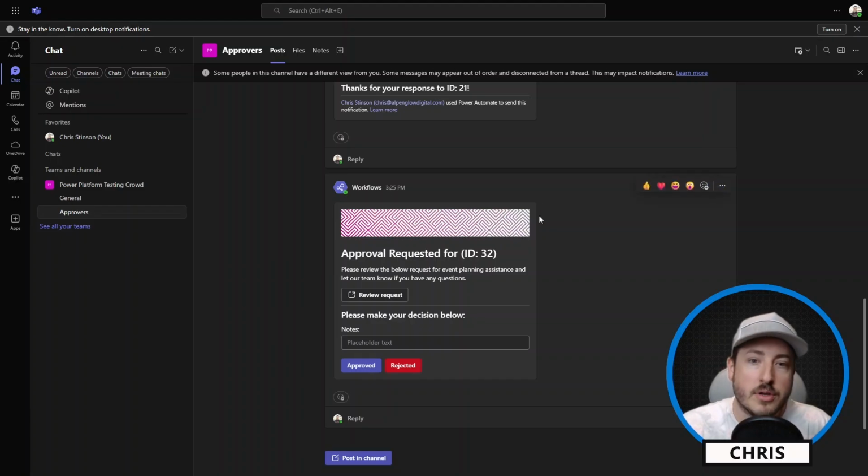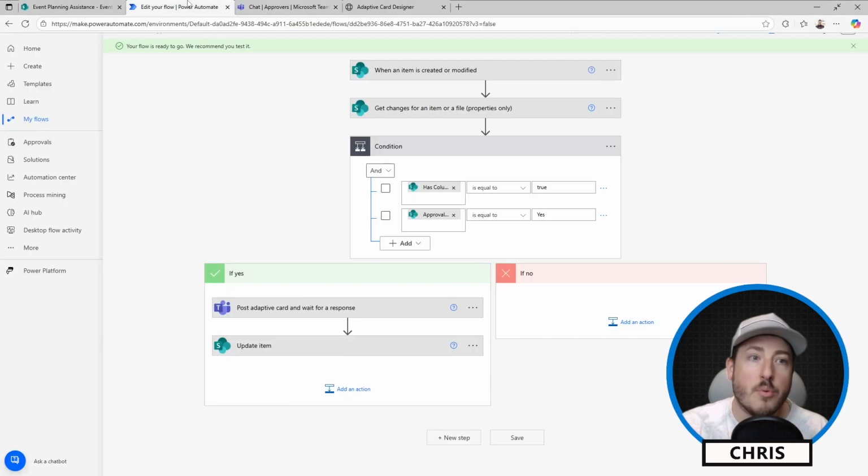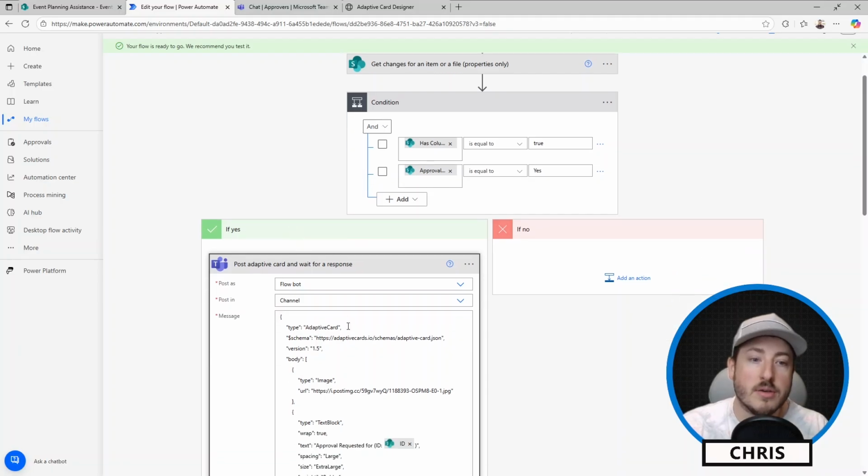In this case, we are going to create these nice little adaptive cards within Teams. Someone can then review it, provide some notes, and then either approve or reject it. So that is going to be triggered from SharePoint. We're then going to create a Power Automate flow. It's going to post the adaptive card to Teams in the way you saw it.